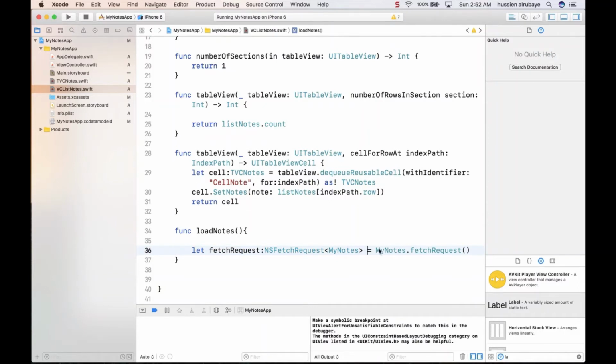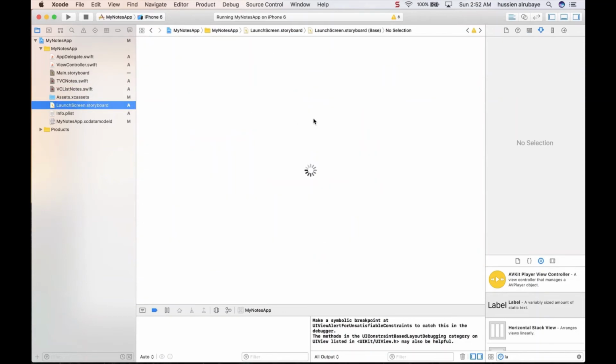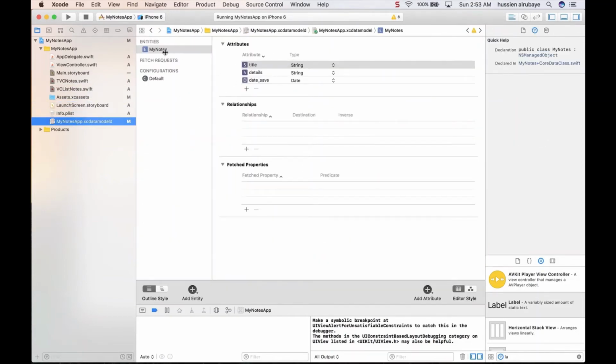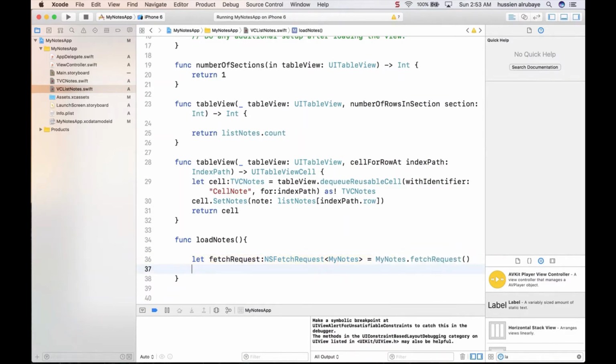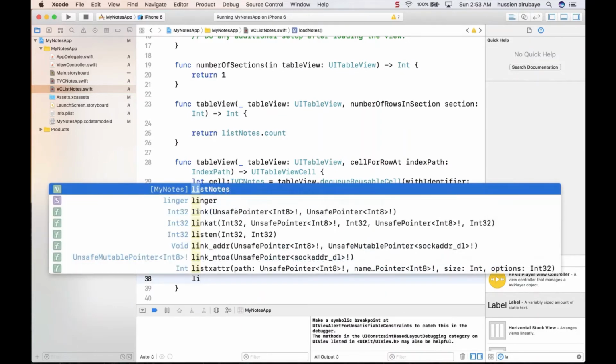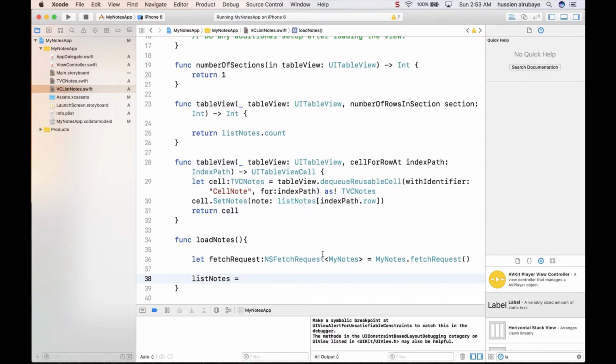So Nodes, my Nodes is the class which, if you remember, represents this entity. I say, hey, bring all the elements you have from this entity. So the process is really easy. Just say dot fetch request. It will bring all the elements and add them in fetch request. Now, okay, I want to add these elements in my list nodes. Now I define list nodes will be equal to whatever I have in fetch request.